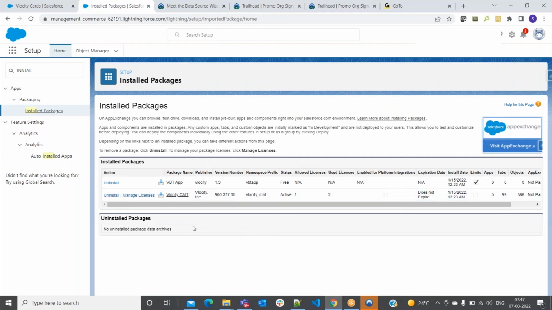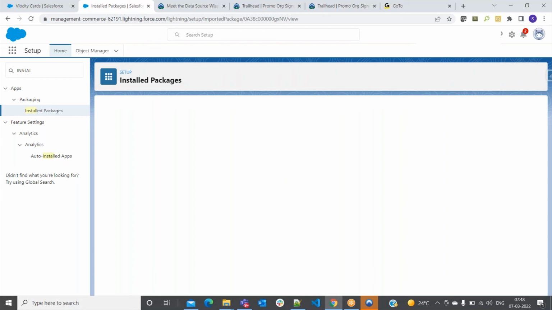This package is for a specific domain. Which domain is it? CMT? Yes, CMT is communications, energy and utilities. If it were insurance, it would have been Vlocity underscore INS. That's the Vlocity managed package. And if you want to see more details, like which version of Vlocity you are on, you can see all those details over here.